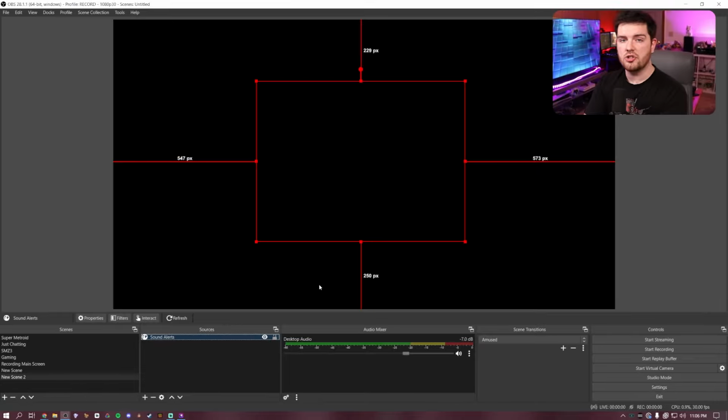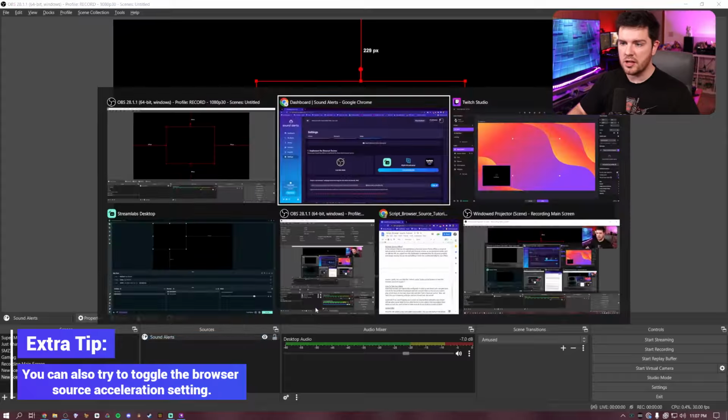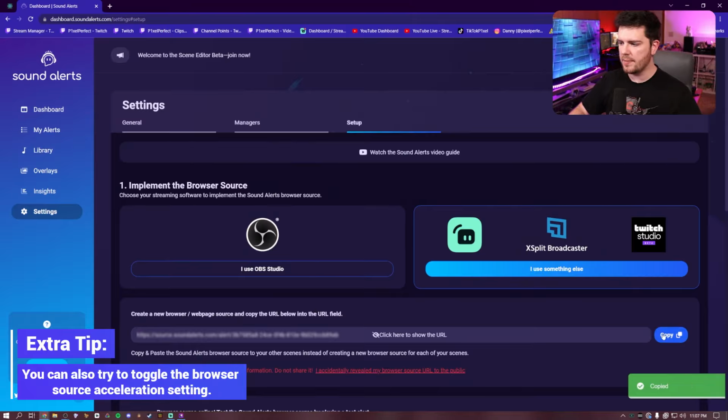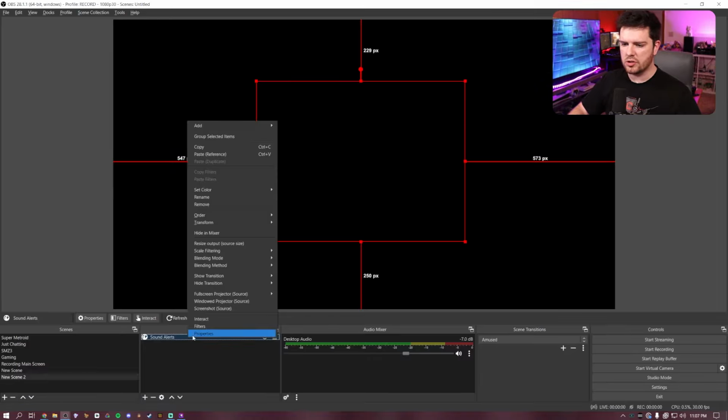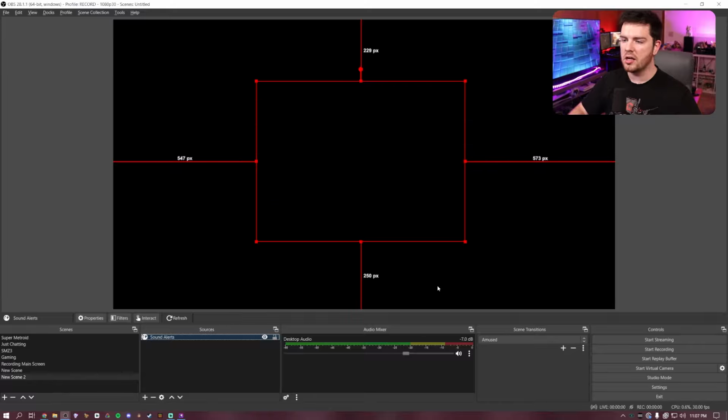Okay, so if your browser source is offline, there are 3 best practices you can take to potentially fix this. The first is simply what we discussed earlier, just click refresh to see if that enables it. The second troubleshooting measure is the URL may have not copied properly, so just go back in, make sure you click the copy button here, and then go back into your sound alert source here and repaste it to overwrite anything that might have copied improperly from the last one. Click OK, and you should be good.